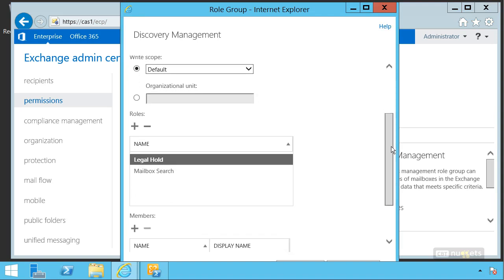And look at the roles down here. There are two roles in particular that we're interested in. This is kind of important. Legal Hold, that's what gives you the ability to do legal hold. And Mailbox Search is what gives you the ability to do the searching. Now, in some cases, you may have somebody that's allowed to do the search, but they're not allowed to put things on hold, or vice versa. They're allowed to put things on hold. So you can create your own role groups and then add these particular management roles in there.